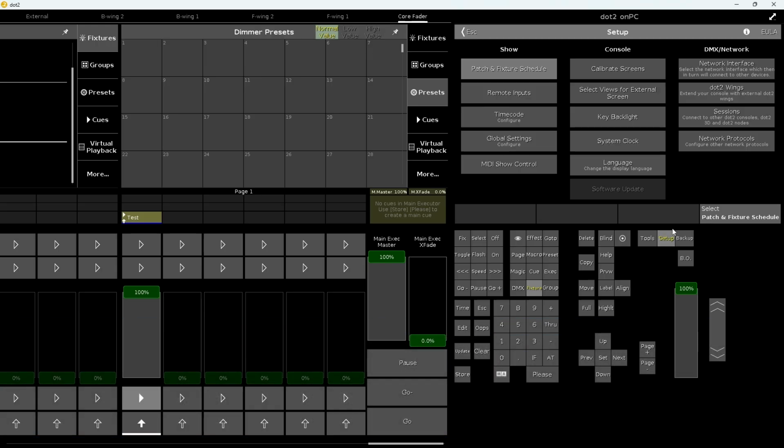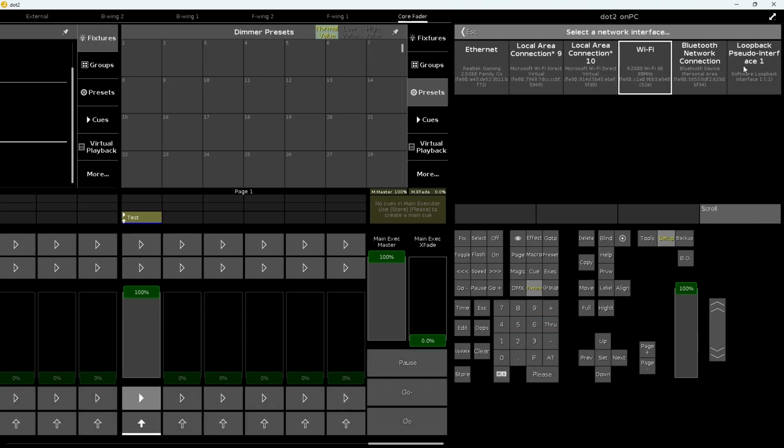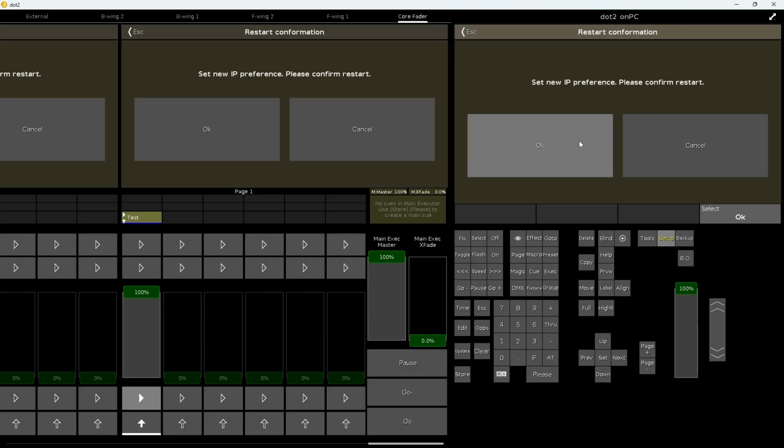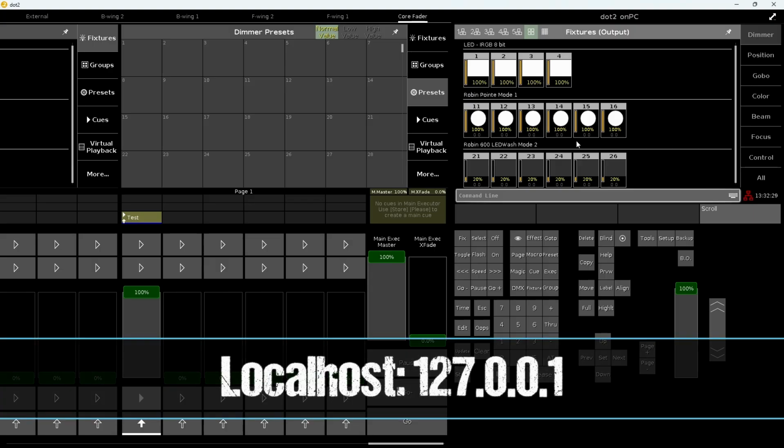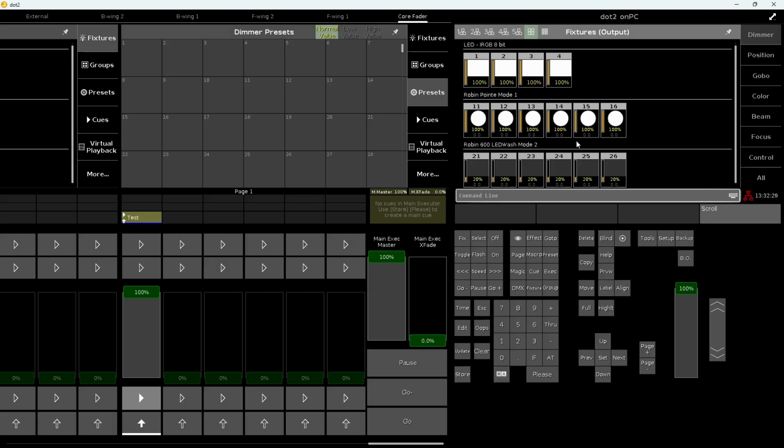Press Setup, go to Network Interface, and select Loopback. Press OK when prompted to restart. The Dot2 will now use the internal IP of your machine. No matter what PC you use, the local IP or local host is always 127.0.0.1. If that sounds confusing, don't worry, just follow along.